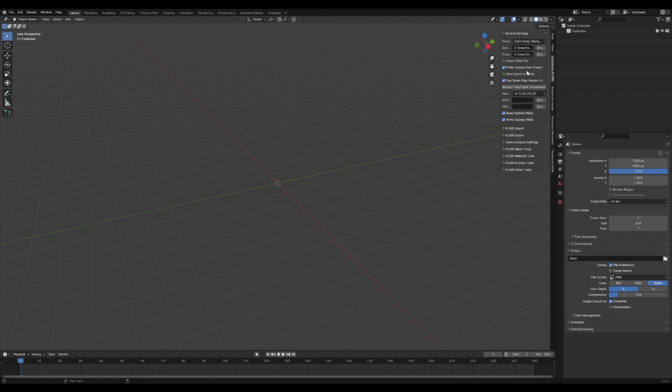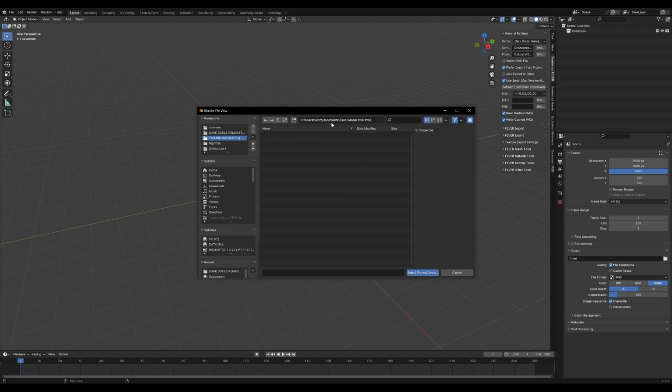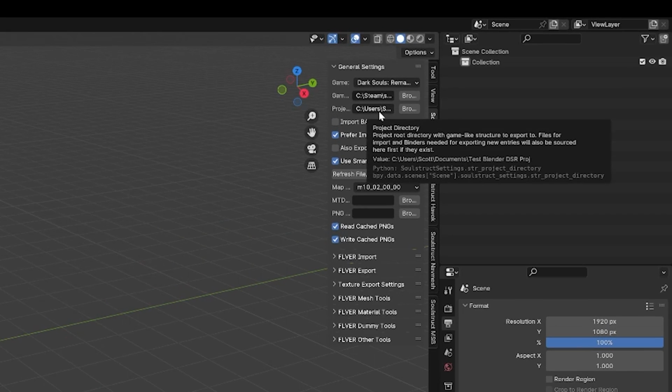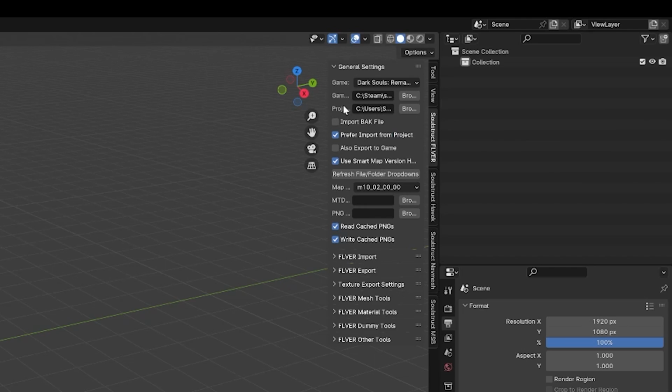So select game directory. Now your project is a separate place where any files you export will be saved if you've specified it. It's completely optional. I've set it to this new folder I've just created called Test Blender DSR Proj in my documents. What that allows you to do is keep track of the files you've modded independently of the game installation, because chances are once you're done with your mod, you'll only want to distribute the files that are actually modified. And so the project folder will mimic the game structure, but someone who is downloading your project will be able to just copy and paste those files in and overwrite the files in their game folder.